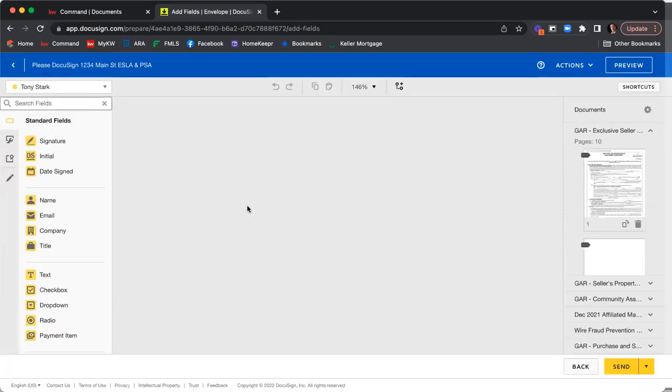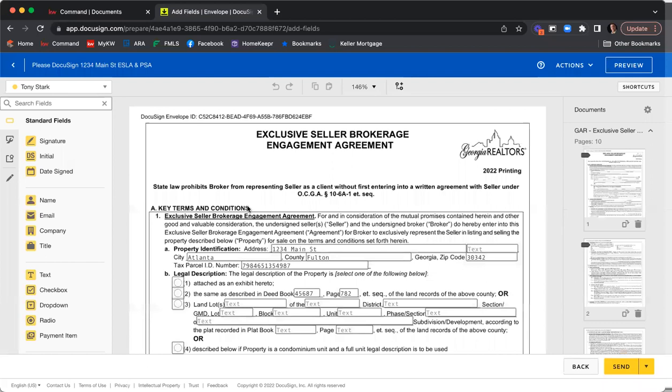Perfect. So now we're in the envelope editor. And there's a lot of information here. So let's walk through the layout of the editor before we actually go through any of the information. Up in the top left-hand corner, we have this nice little back arrow, which is save and close.